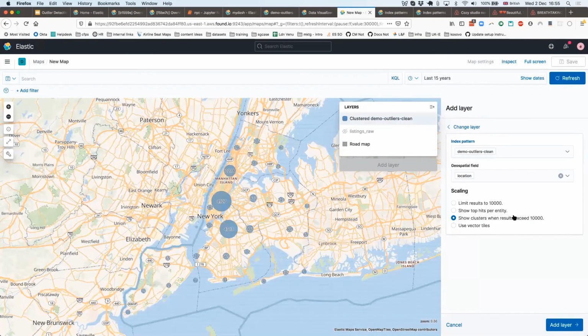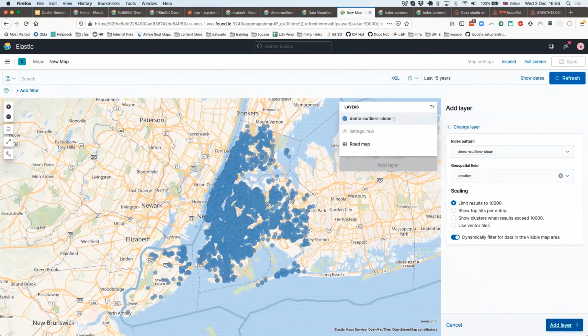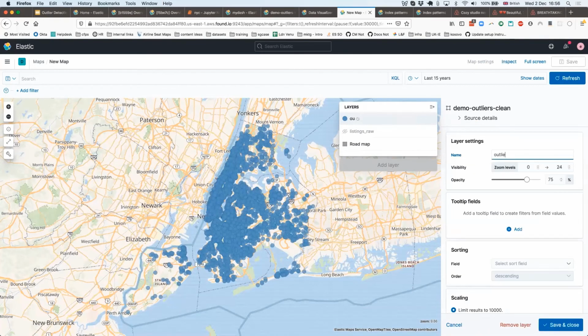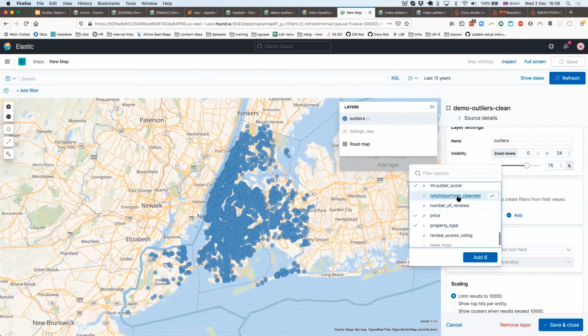Okay, so first off, geospatial field is detected. I'm going to say limit to 10,000, so we can see individual houses. Okay, we can call this layer outliers. Now for tooltip fields, I would add everything we added as a potential influencing variable to analyze. The listing URL, the outlier score, property type, neighborhood also makes sense. Price. Bedrooms and accommodates. Are we missing one?